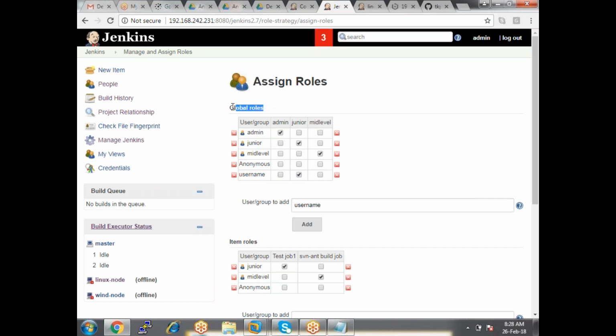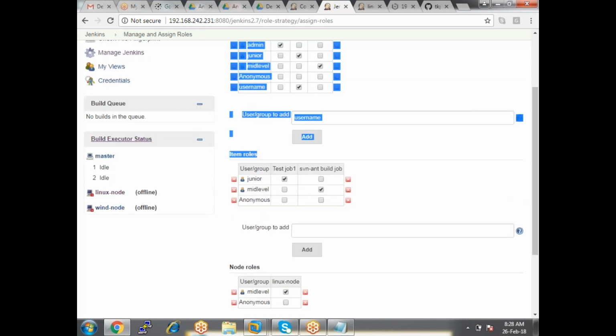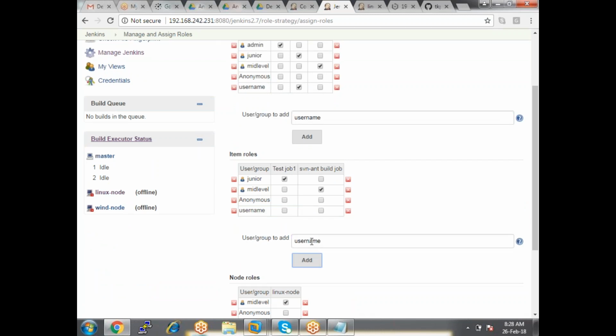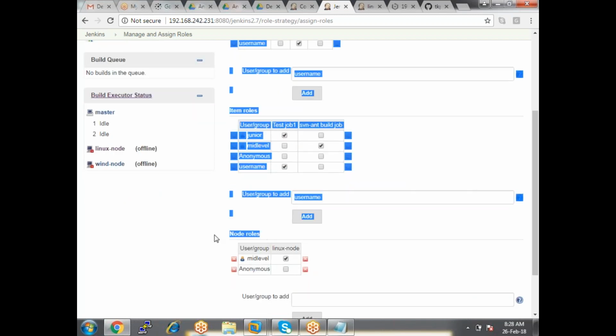This is regarding the global roles. Now at the item roles, the project roles, what kind of actions? Add it. Okay, what kind of permissions do you want to assign him? Since he's a junior user, I want to assign him only the first job. And since he is just a junior user, I'm not going to assign any slaves.